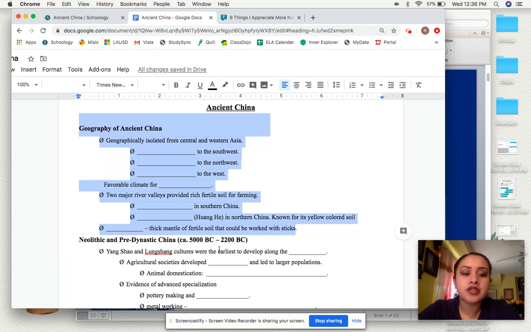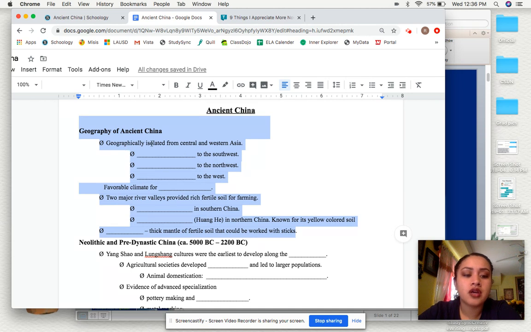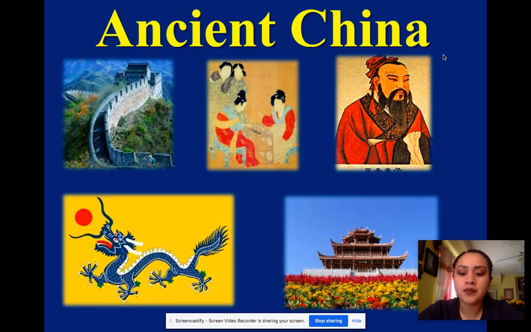So your document should be open. If it's not, you can pause me at any time. Open it up because we are going to be filling in the blank for the geographical isolated lands of China. So let me put this up real quick.